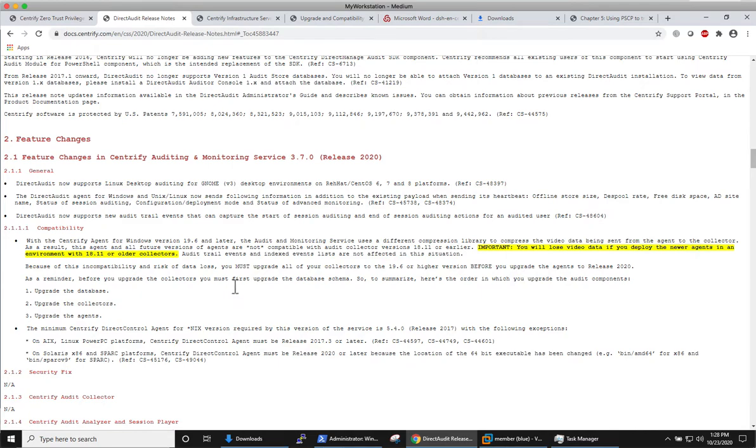Let me see what else. Notice here there are some feature changes. With Agent 19.6 and later, there's a different encryption library. It says you will lose video data if you deploy newer agents in an environment with 18.11 or older collectors. In this case, we are going to a new version that is going to have new encryption, so we want to make sure we're taking that into account.